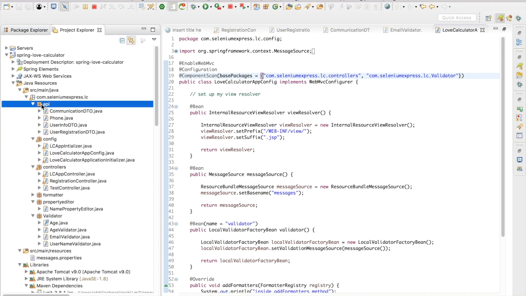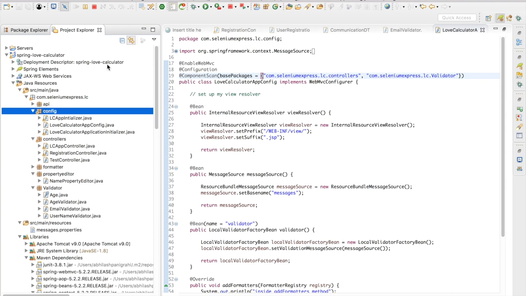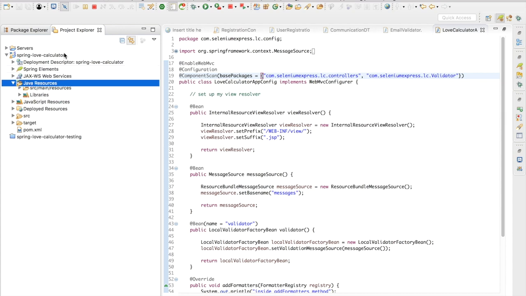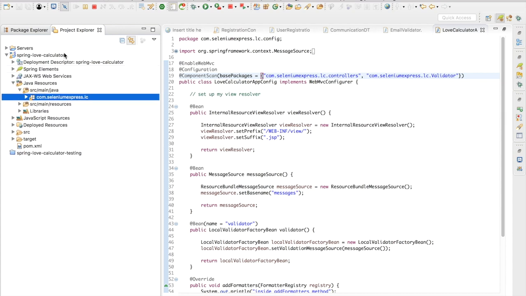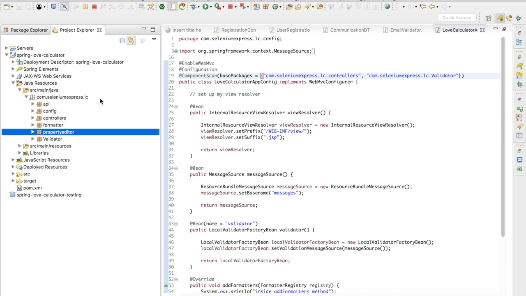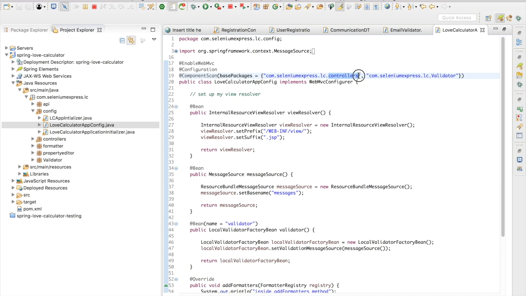Right now, if I collapse everything, let me open Spring Love Calculator, Java Resources, src/main/java. This is the main package, right? com.seleniumexpress.lc. And inside this, I have sub packages like api, config, controllers, formatter, validator, property editor, and so on. So I can use the root package name. I will remove the controllers from this, and I'll remove everything.